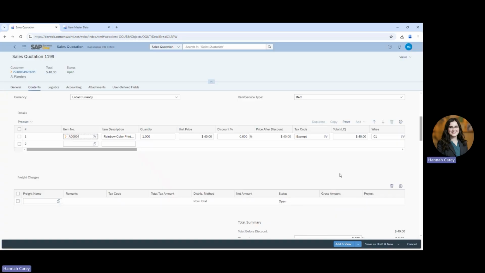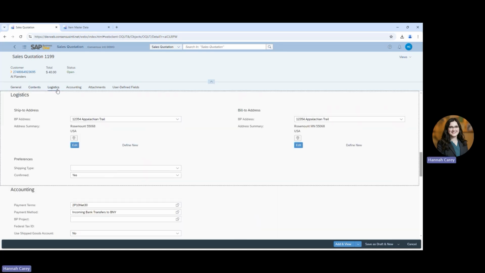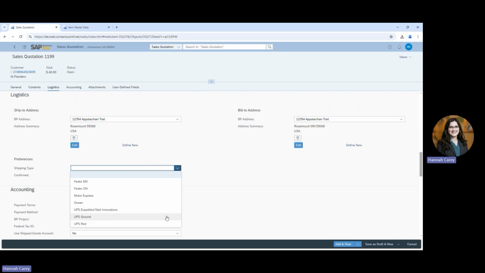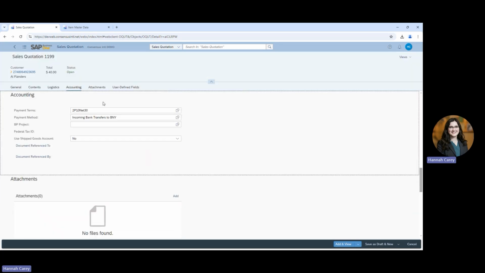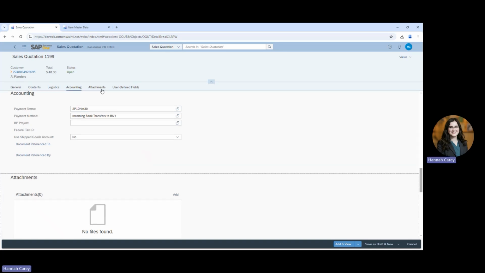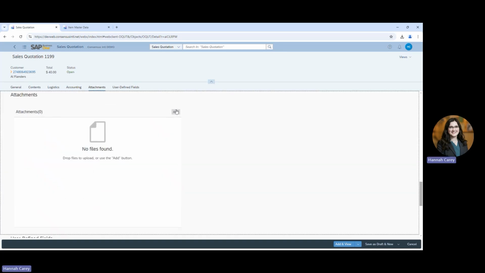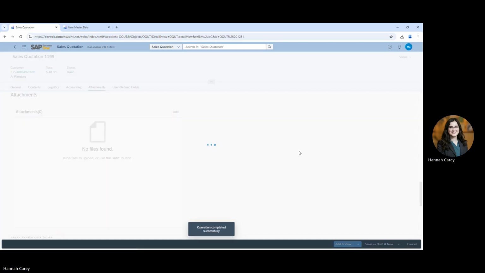After validating the sales information that populates, I can click on the next tab and finish prepping this sales quotation with the shipping information, validating the payment terms, and even adding an attachment if we want to share this on the quote. If this looks to your liking, you can press Add in View to keep this open after adding.